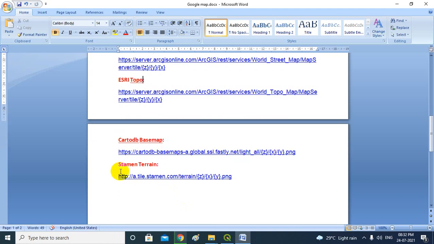This organization also develops and provides you a global base map. So Stamen terrain map, all such types of tiled web maps are possible to add.